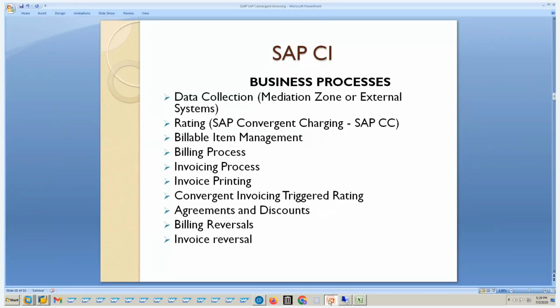Apart from these standard processes, we can also include here convergent invoicing triggered rating. That means instead of getting the rating done from the external source, we can carry it out here itself in this system, but it is not always possible. But we'll see the scenario where this could be a very useful addition in the SAP CI solution capability. Then we'll talk about agreements and discounts, which are also part of the business process.